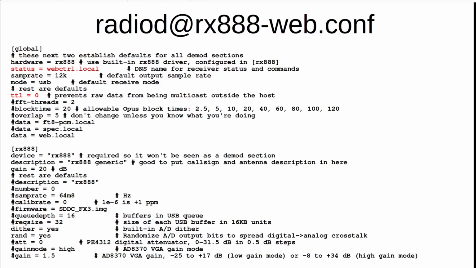This is a look at the stock rx888-web.conf file provided in KA9Q-web/conf config, which has several config files. And in red, you can see on the fourth line of the file, we edited the status to give it a different name than the data name. And in this case, we have TTL equal to 0, and that prevents the raw data from KA9Q radio from being multicast outside of the host.